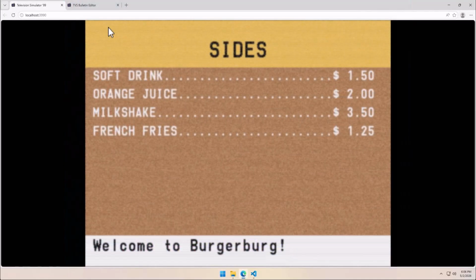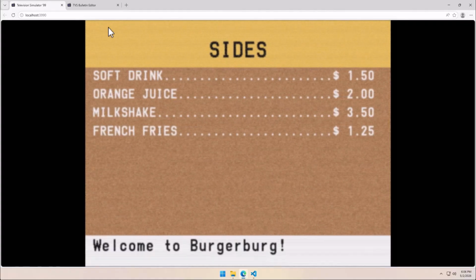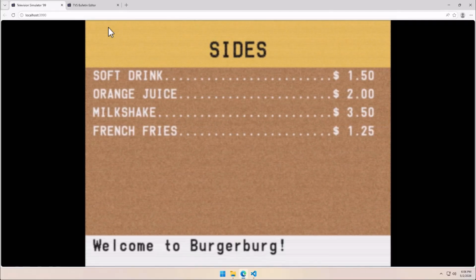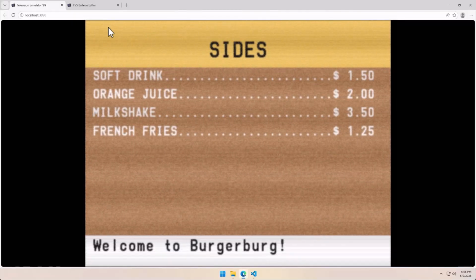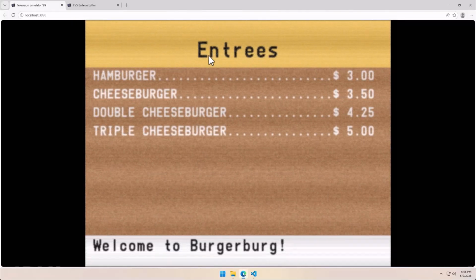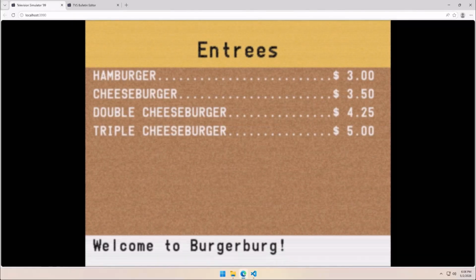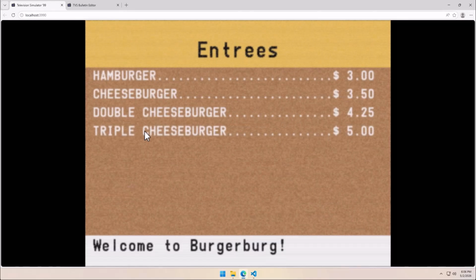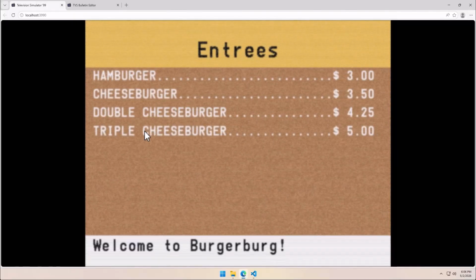How's it going, everyone? Today I am going to show you how to use repeating pages, repeating lines, and variables in Television Simulator in the new bulletin editor. I've constructed this demo where we have a fictional restaurant called Burgerberg, and we've got 4 different foods for entrees, and then in a second it'll switch over to sides.